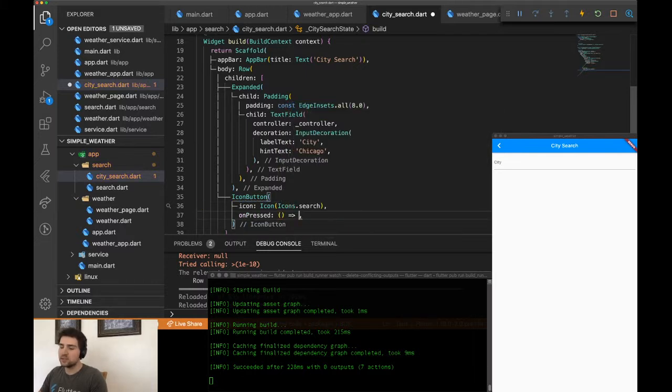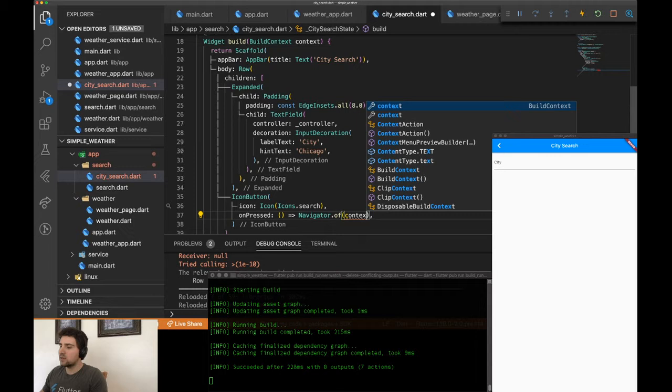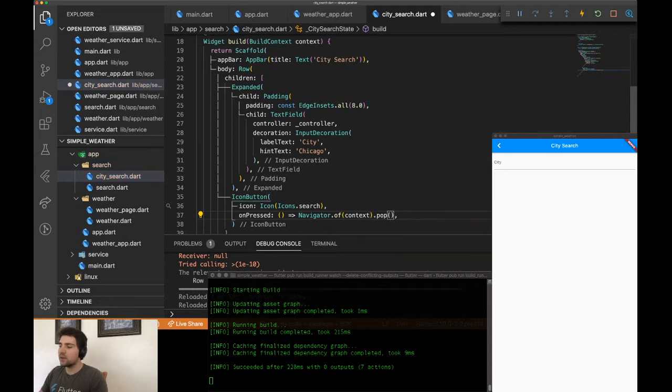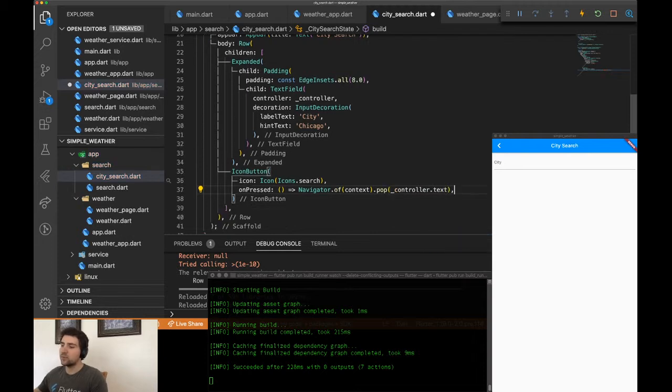When the user presses the search button, we want to take whatever the user typed into the text field and give it back to the previous screen. We're going to basically pop the screen off of the navigation stack and return the value that was typed in. And the way we do that is we can do Navigator.of(context).pop, and in pop you can pass arguments. So we can pass controller.text, and that's going to give whoever pushed the screen the text back.